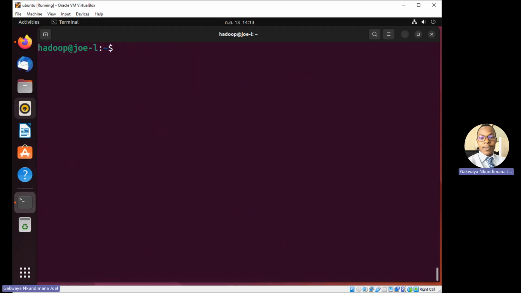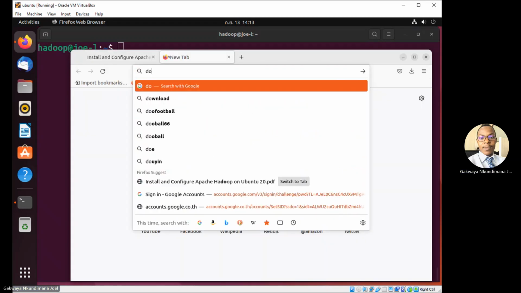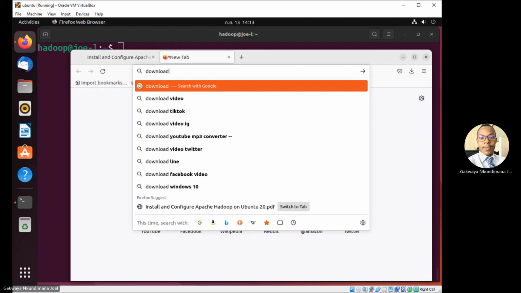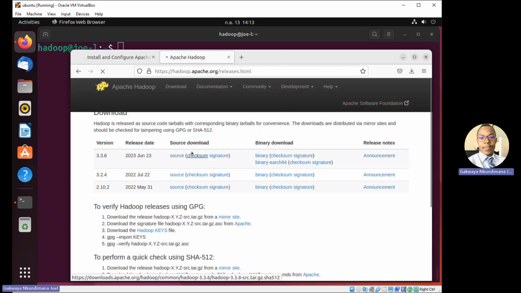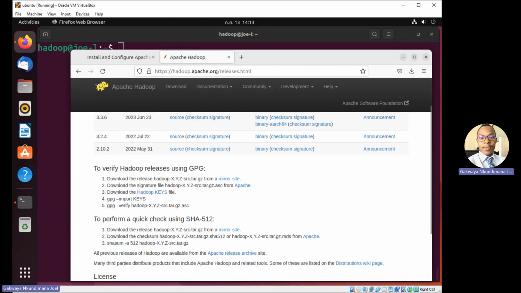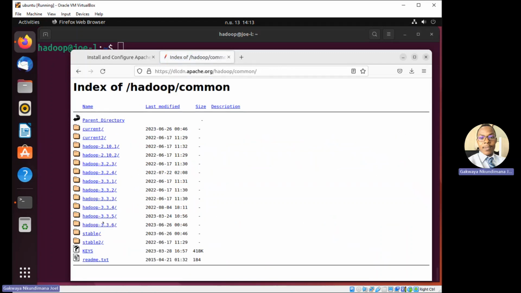So this is the next part, which requires you to download Hadoop, the latest version. You can come here and check the download page for Hadoop. You can click here and check the latest version. Here, it gives you different versions. You click here and look, this is the latest one. You see the versions here.